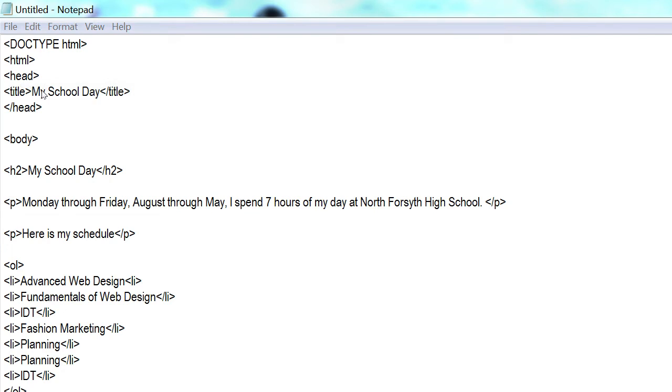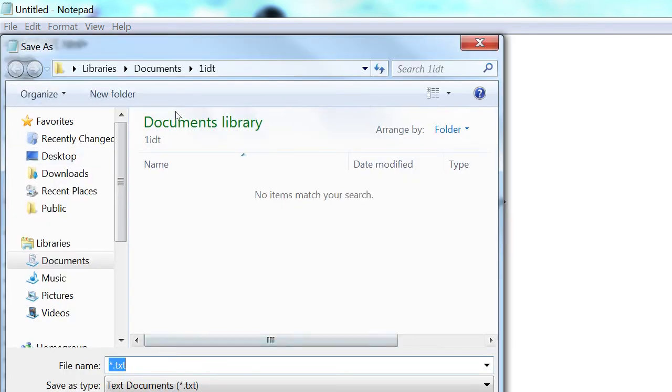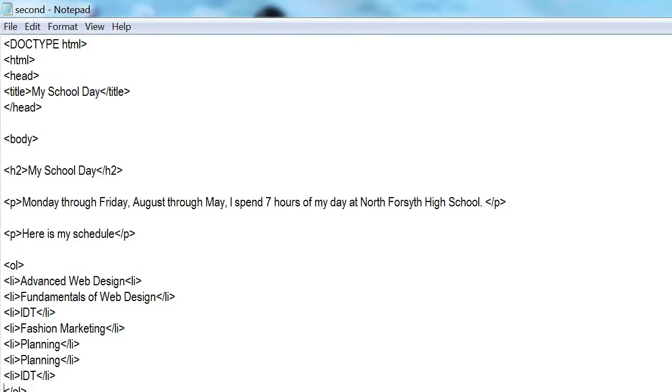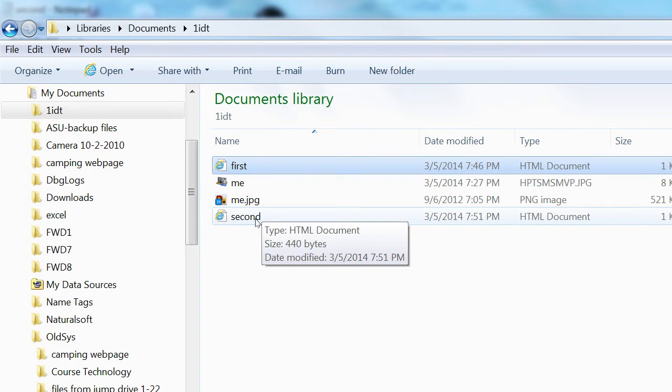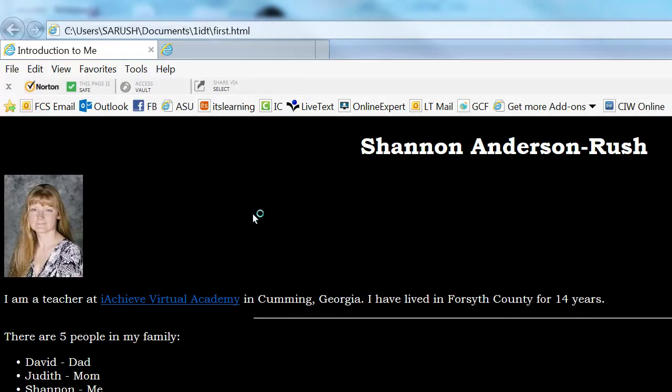File, save as, because remember this is a brand new file. We do want to make sure that we are in our IDT folder. Okay, I have my IDT folder right here at the end of my path. I'm going to save this as second.html and save. And let's get that opened up in the browser. So I'm back to my IDT folder here in Windows Explorer. I can see second right here. Double click it.